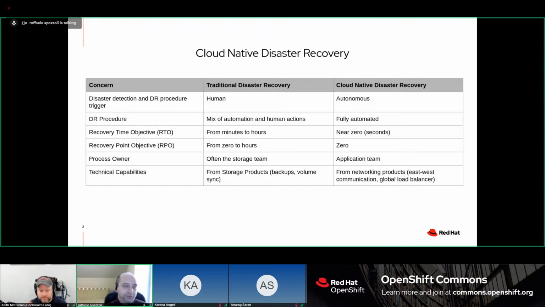Then the recovery procedure itself in traditional disaster recovery is usually a mix of automation and human actions. Better, if you're good, you probably have it all automated. If you're not very good, you probably have a lot of human actions. In cloud native, we want it to be fully automated. And then the two main metrics through which you measure the SLA of a disaster recovery procedure are RTO and RPO. So RTO is approximately how long the system is down, and RPO is approximately how much state, how many transactions, what is the length of time of transactions that you have missed. So the first one measures availability essentially. The second one measures essentially consistency of your data.